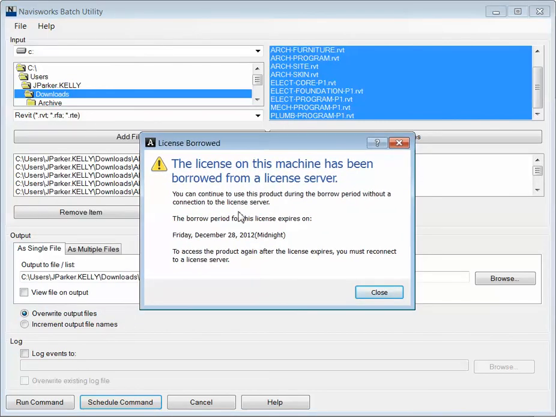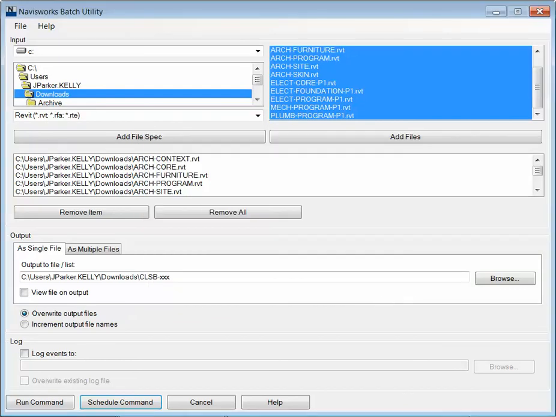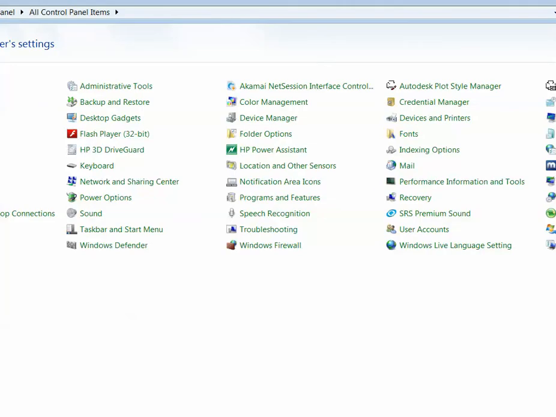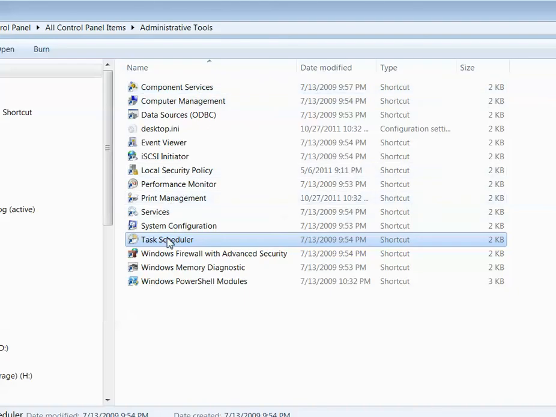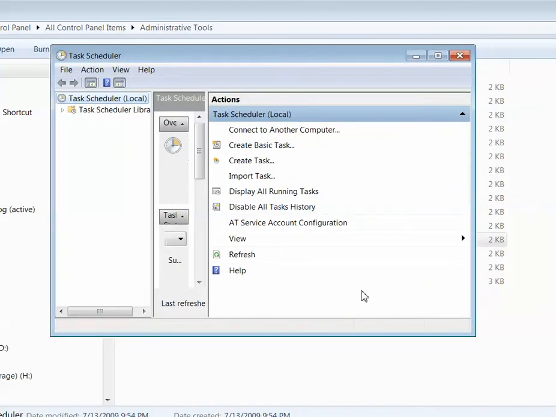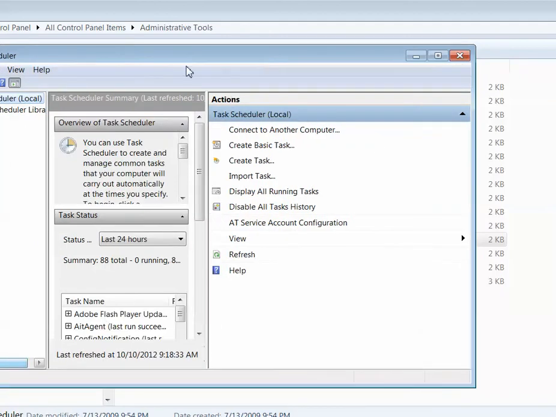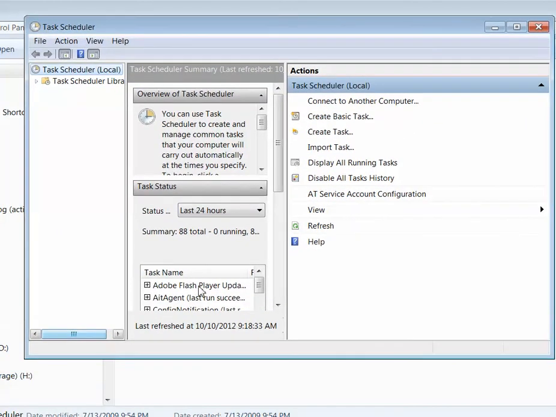One thing to note: if you have your license checked out, you need to make sure to disable this and check your license back in. Any floating dialog boxes will stop the process, as it doesn't have the ability to click close for you. To access any of these that you've made, say you need to come in and edit, delete, or modify, go to your Control Panel. It's under Administrative Tools, Task Scheduler. And this is kind of the front view of the dialog boxes we were just looking at.